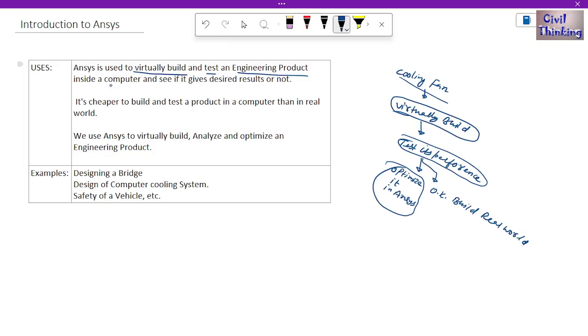By computer I mean Ansys, right? And see if it gives the desired results or not. Now, why do we need Ansys? It is cheaper to build and test a product in a computer, I mean in Ansys, than in the real world.